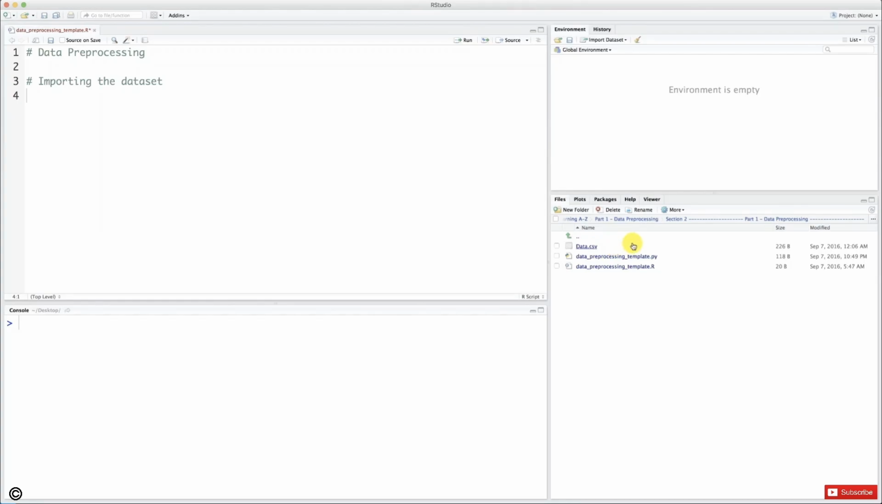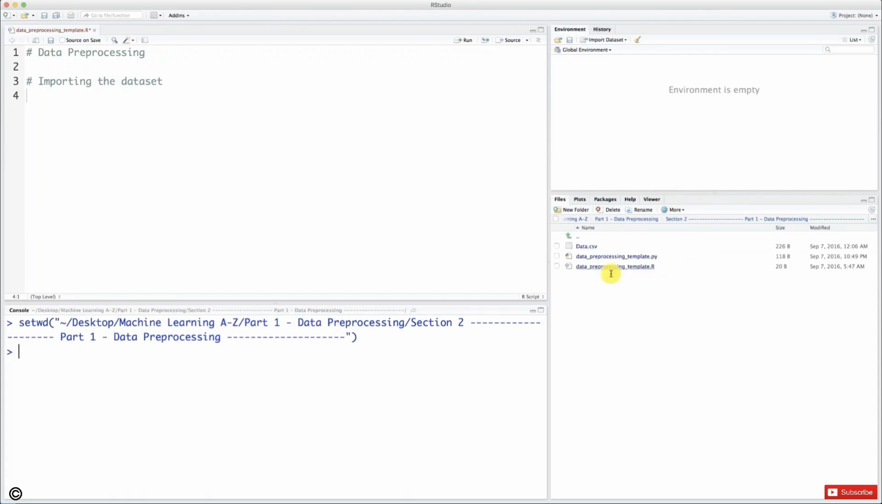And now to set this working directory on R, you need to do one more thing. You need to click on this More button here and click on Set as Working Directory. And here it is. Now we know that this is the right working directory and we are ready to start importing the dataset. Okay, so to do this in R, what we need to do is very simple.